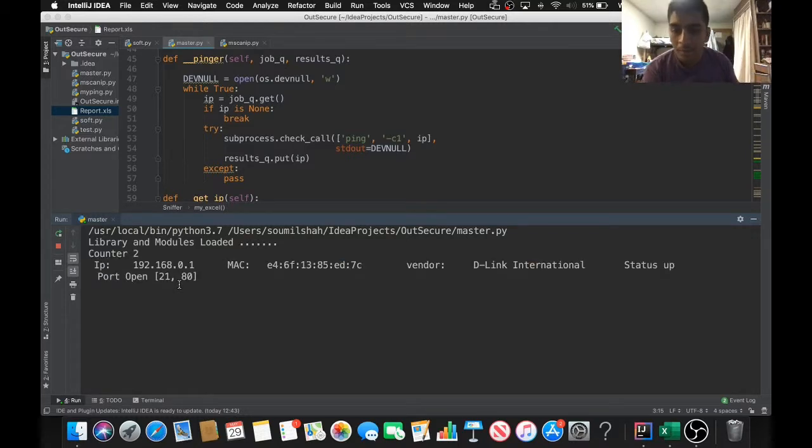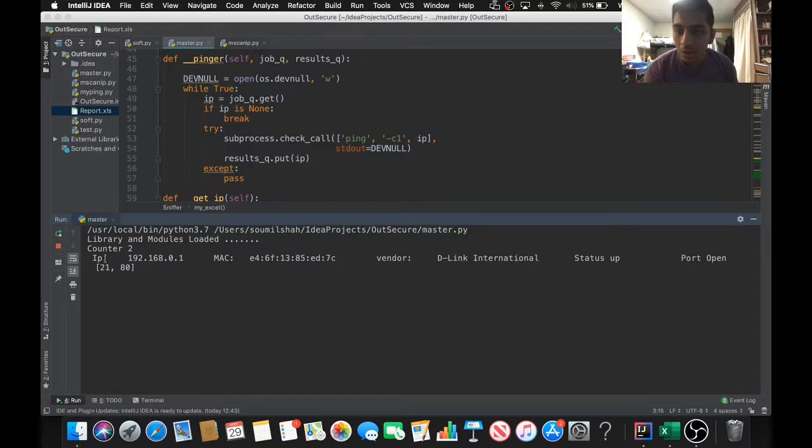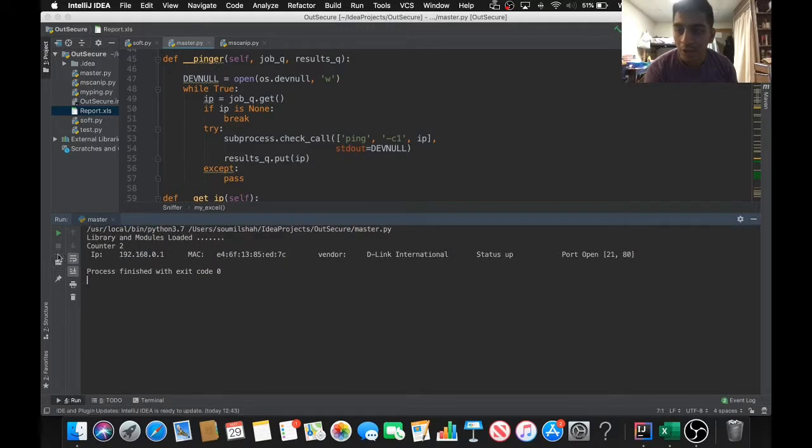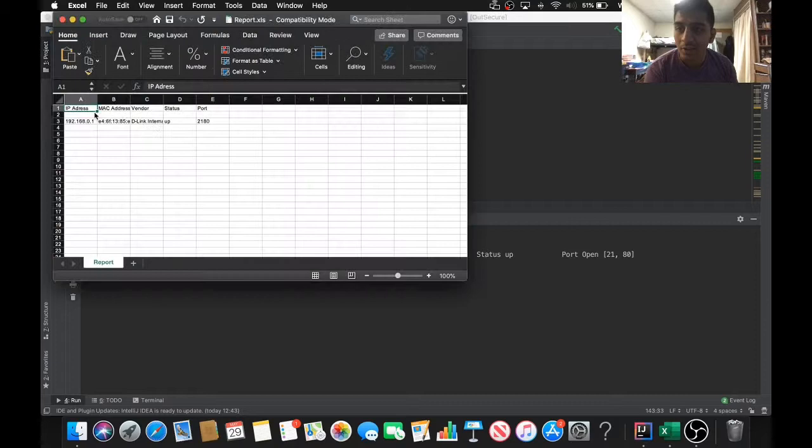And here you can see this is my D-Link router. So I'm just going to stop because I don't want to show any more of my device information. So here you can see I just stopped it right now. Here you can see an Excel file, report.xls. It was generated automatically.